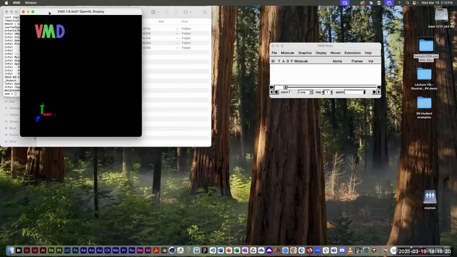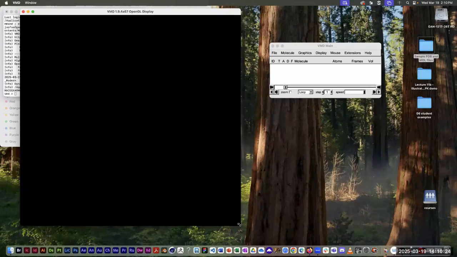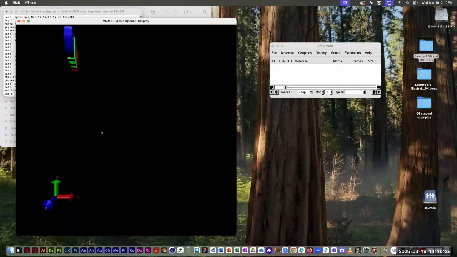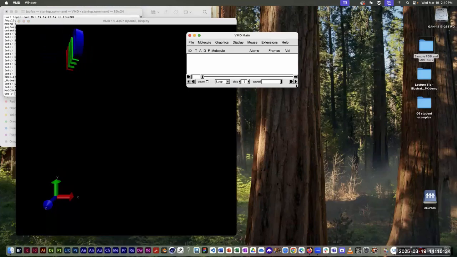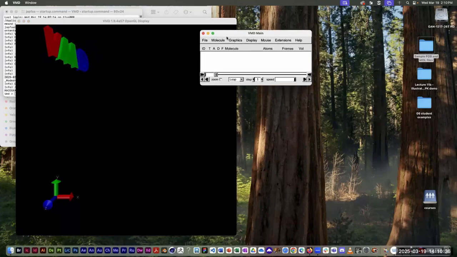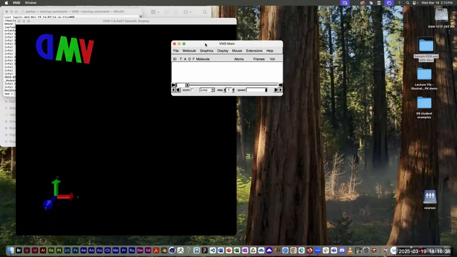VMD itself has a couple of windows. We have our display screen here, which I'm just going to make a little bit larger so we can actually see molecules if they bother to show up. And who knows why they have this rotating 3D VMD thing up there. And then there's the VMD main window, which has these different commands in it.